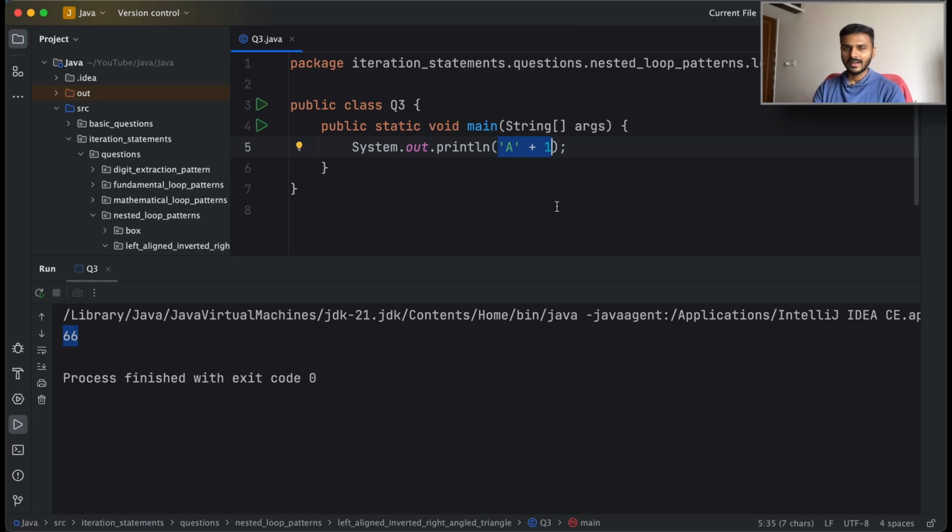So if we want to print B and not 66, what we will have to do is typecast this back to a character, right? So 66 when typecasted to character would give us B. So if I run the code, we get B.